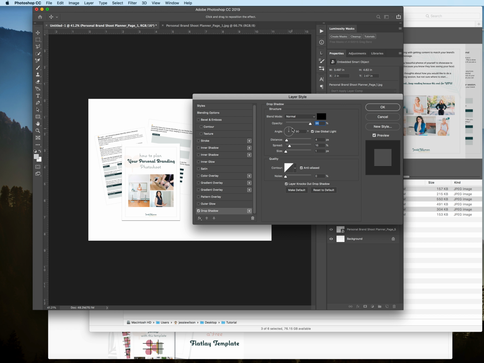For the angle, you want to make sure you have preview on so you can see what's going on. I'm going to increase the distance, which is how far the shadow is going to be, just so I can see where I'm working. And that's going to have the shadow go that way. I think I like that shadow going this way. It is a little bit too dark for my taste, so I'm going to lower the opacity.